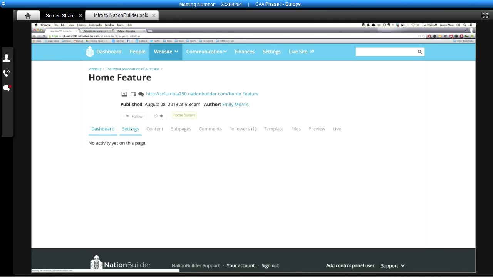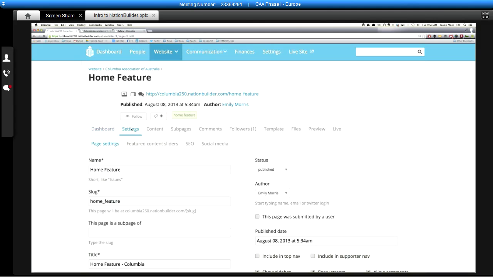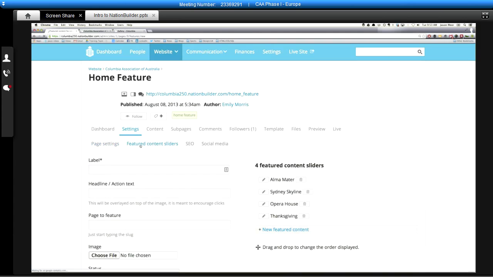And remember, we can theoretically add sliders to any of our pages, but we're really just going to want to add them to this home feature page. And that's going to happen underneath our settings tab here, and then under featured content sliders.